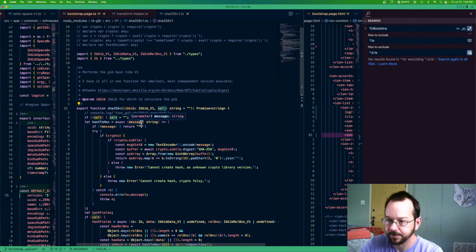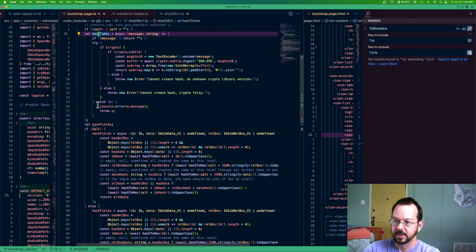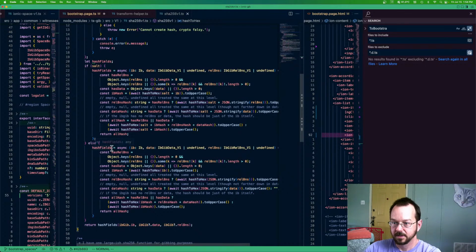By default, primitive for hashing. So there's no salt. So here it is. Some of them have relations, some of them have data.